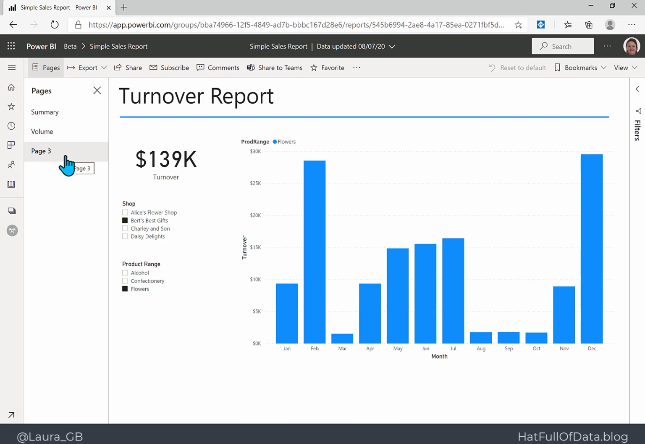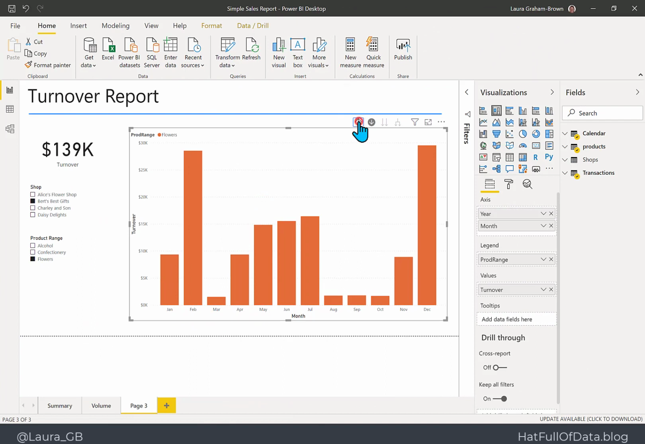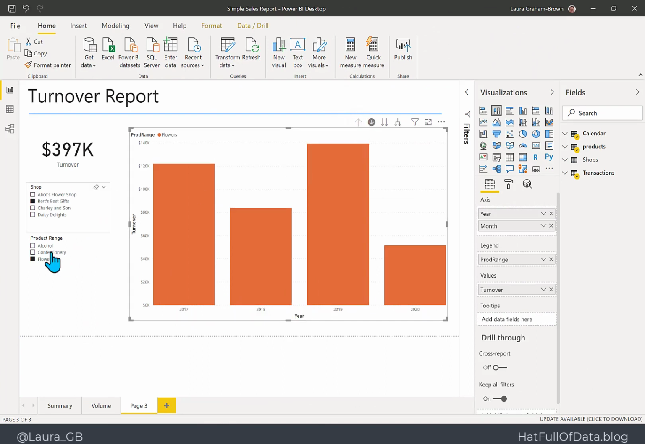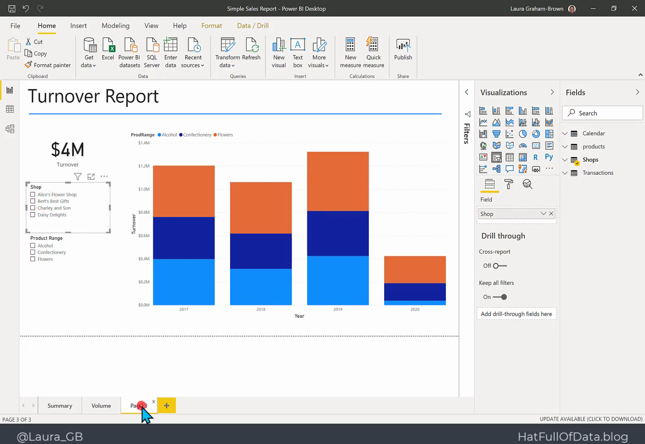So let's switch back into Power BI. So let's quickly go through and undo our settings. So I'm going to drill back up again, and I'm going to take off the slicer values. I'm also going to rename this page down the bottom here. Okay, so this is how people navigate your report, so get the names right.